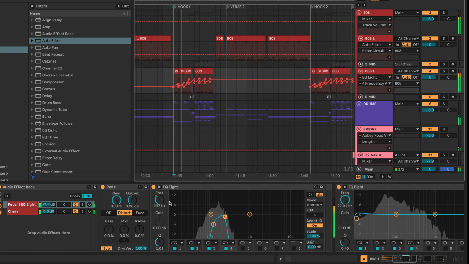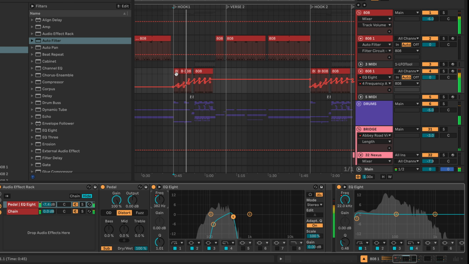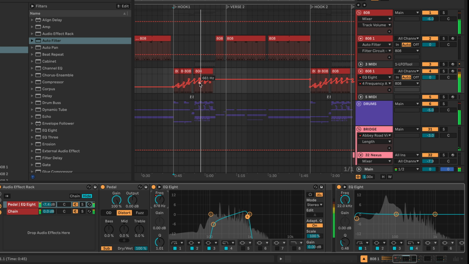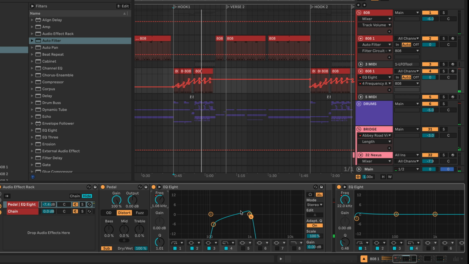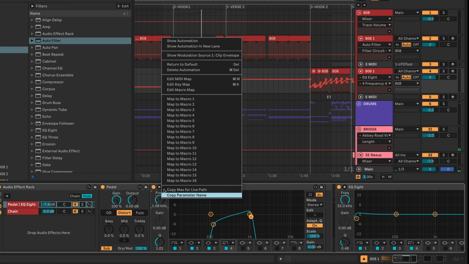Boom. As you can see, this high frequency automation is really helping it morph. So as the pitch bends down, the filter opens up. That's a really advanced version of this trick.